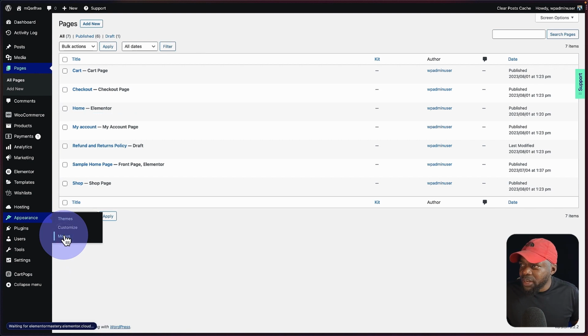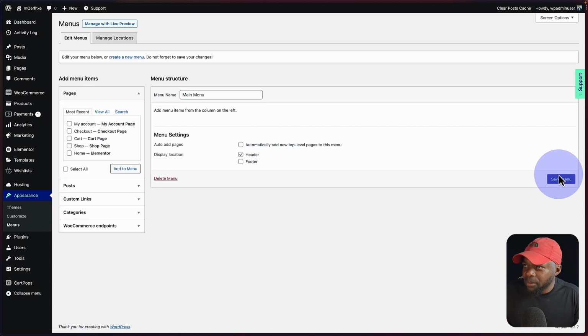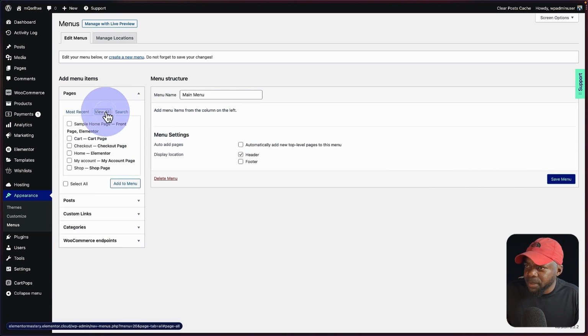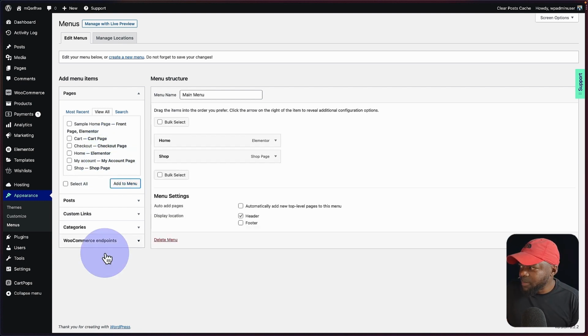So to create a brand new menu, let's first of all call it main menu, like that. And this needs to be applied to the header. And now we're going to say create menu. Next, we need to add our pages to the menu. So I'm going to say, first of all, view all. So the main pages here are going to be my home and shop. But of course, I am going to create the contact as well. So I've got these. And now I'm going to say add to menu. So let's save this menu for now.